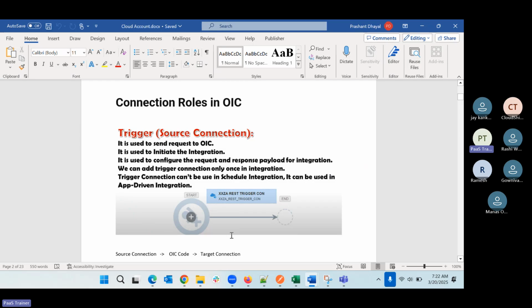This starting point will define what the input and what the output is going to be. All those things we can define with the help of this trigger connection when we use it in the OIC. We can add a trigger only once in an integration. Why only one time? Because this is a starting point. For any code, only one can be the starting point. It cannot have multiple starting points. Due to that, we can add the trigger only one time in an integration.